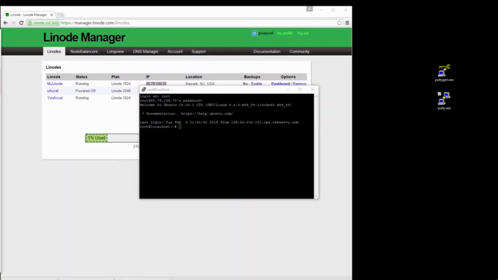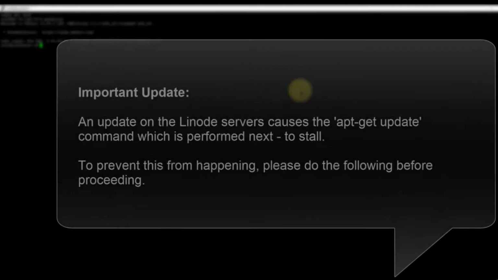With our connection established, we'll go over some essential basic commands in administering our server. I'll just go ahead and maximize the window.